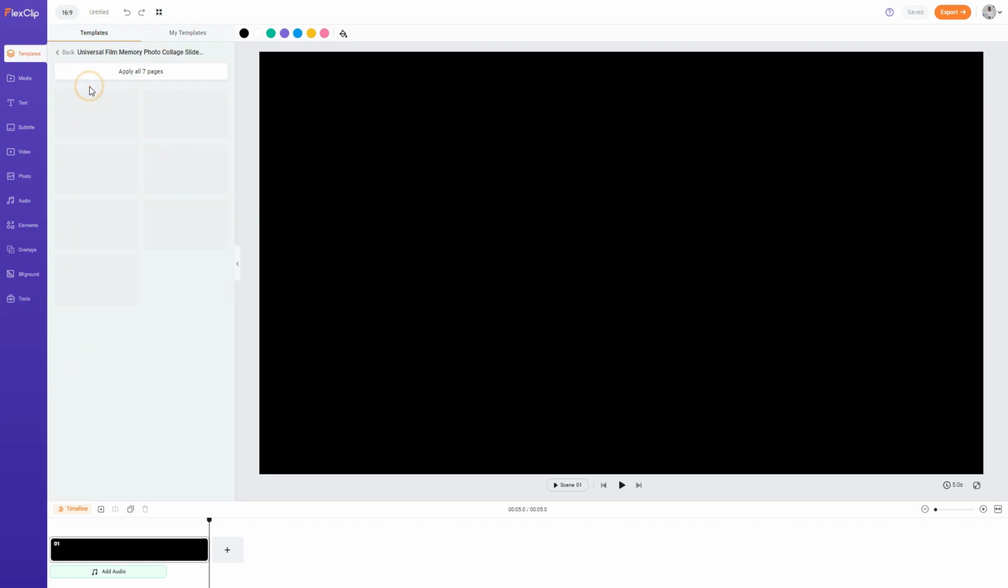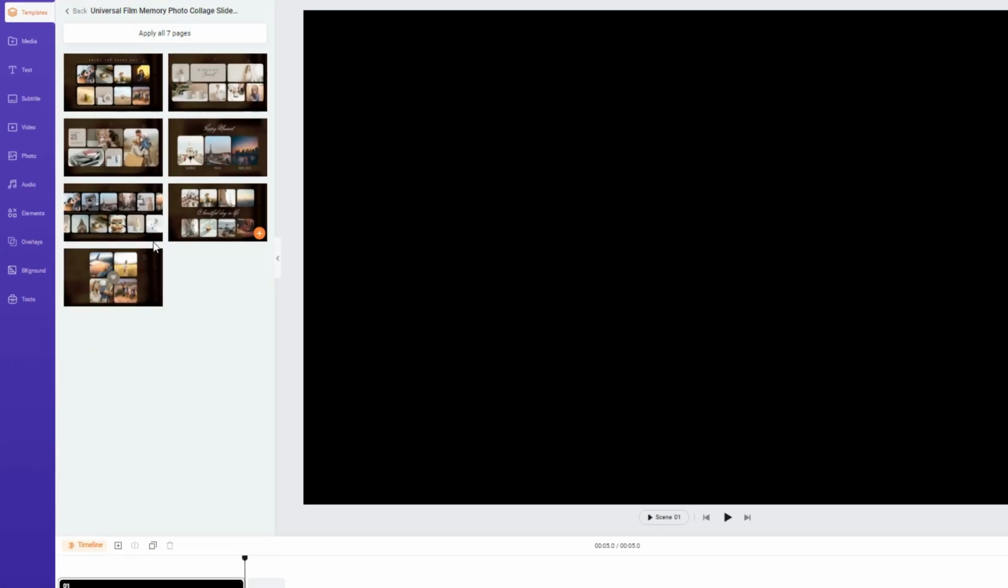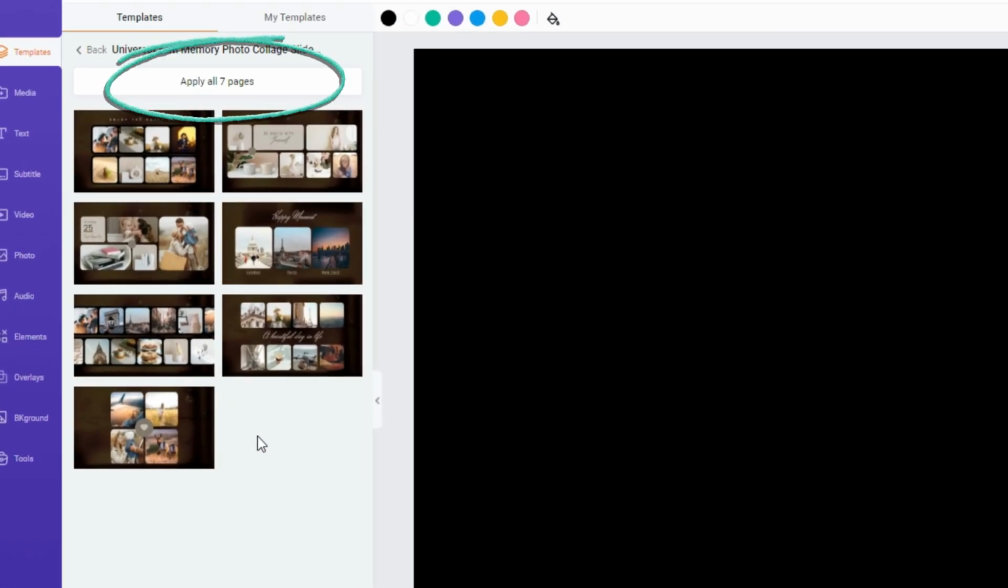And now I select this one right here, and here you see it shows me all the pages that are included in this whole slideshow. Like there are 7 scenes right here. So now here, actually, if you want to use all of these scenes, or all the pages, in your slideshow just exactly as they are, you can apply all from right here.